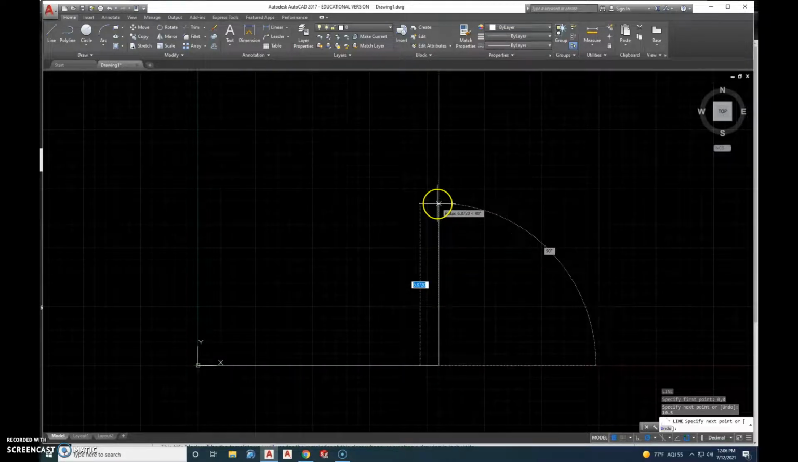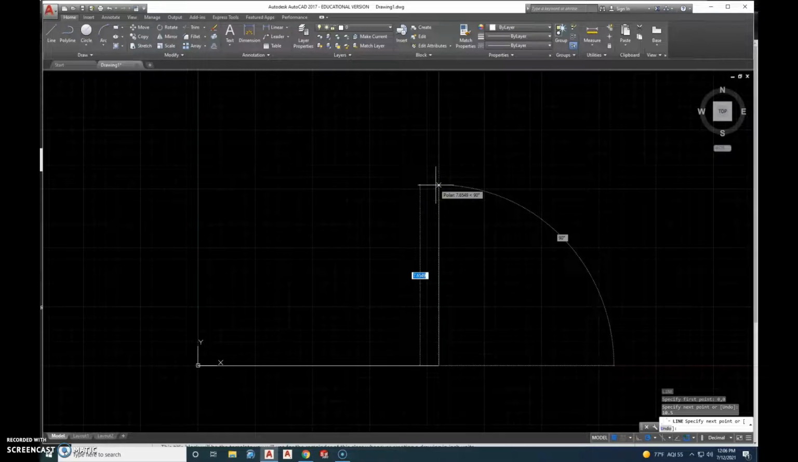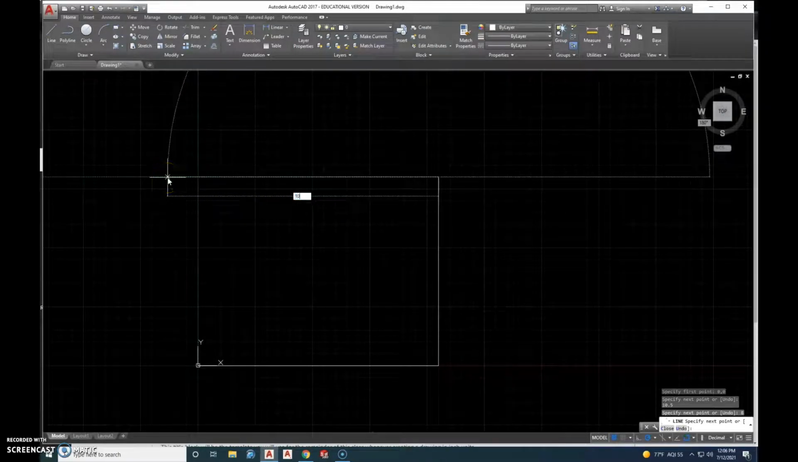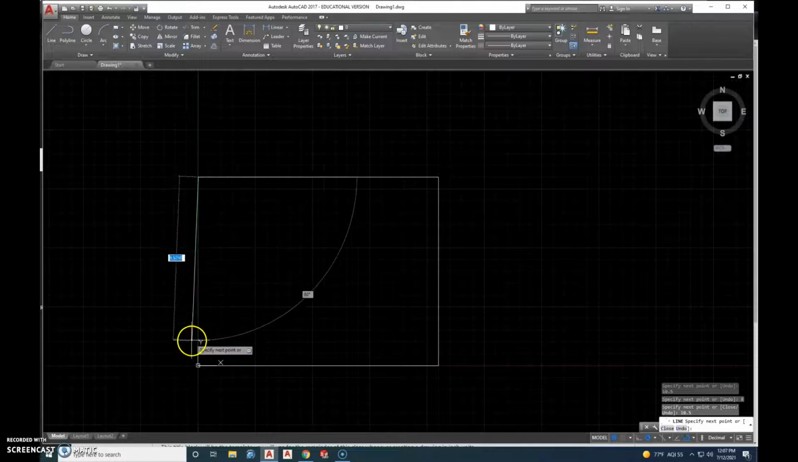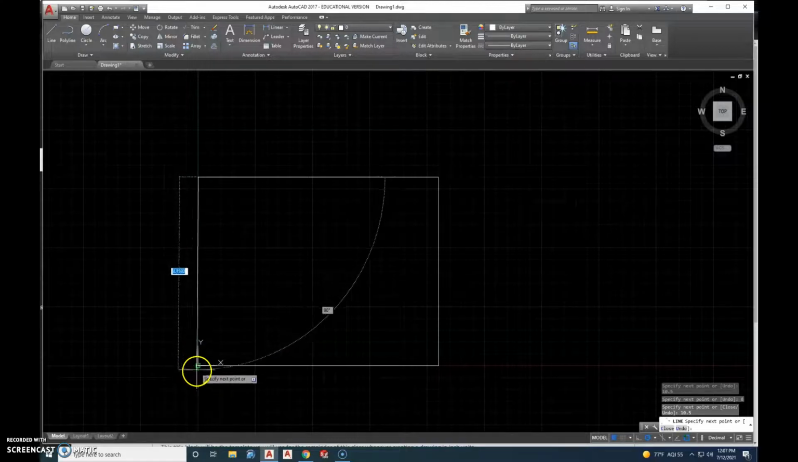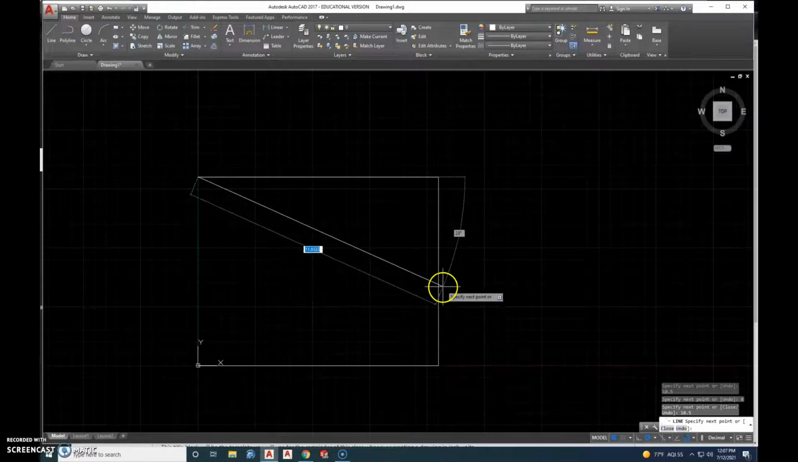Continue with my box. This second line needs to be along the y-axis, so I'll make sure my polar tracking is set at that 90 degrees. It needs to be 8 inches long, so type in 8, hit enter, and I'm just going to continue all the way around, closing in the border of my title block. So we'll get to this last line here, and I could type in 8 along that 270 degrees, and it'll draw a line exactly 8 inches long to match and parallel this line over here.